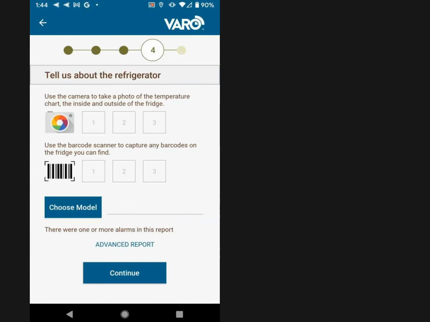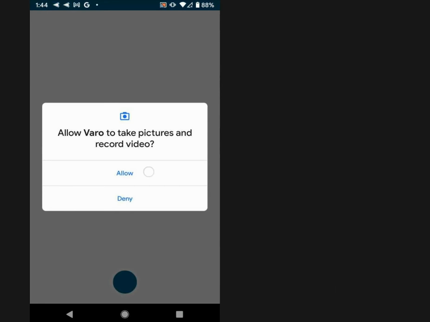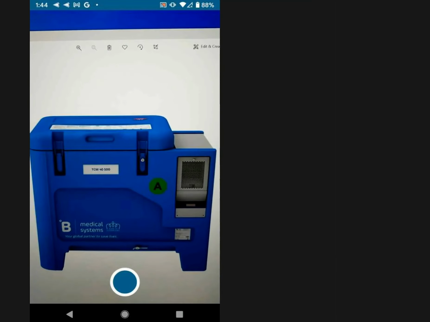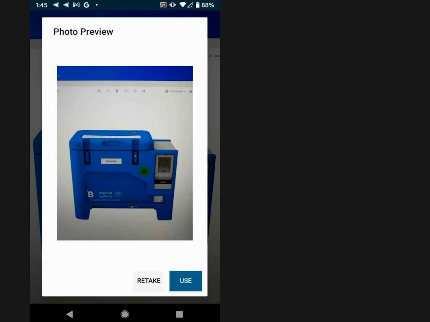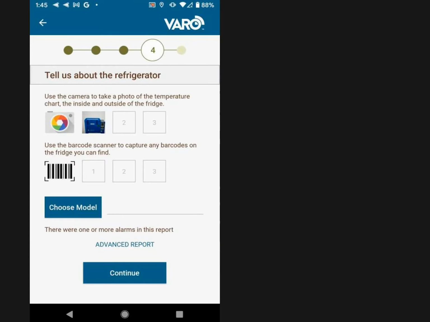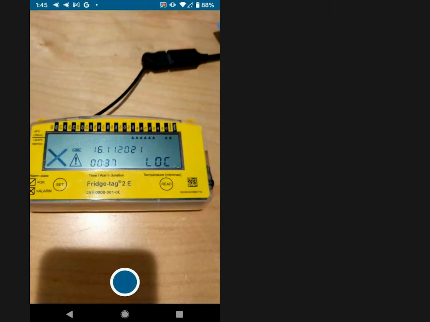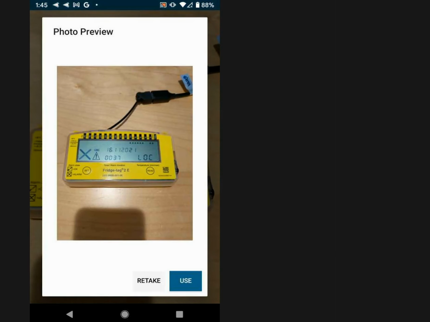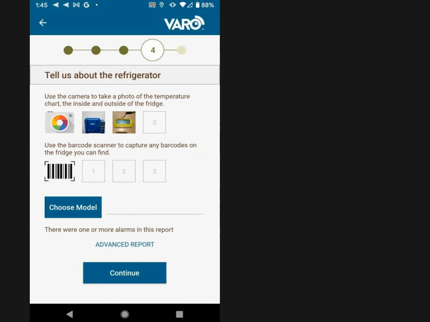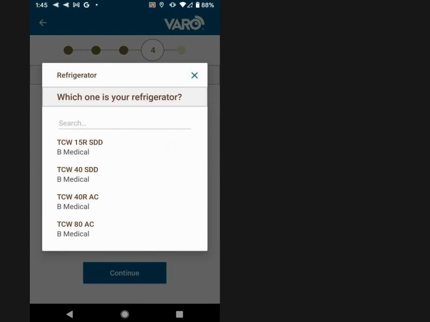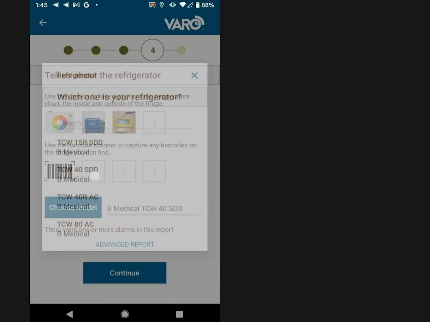Now it asks for information about the refrigerator. So here is where a few photos can be taken, as well as entering the make and model of the refrigerator. So I'll start with the photo. Here we can take a photo of the refrigerator itself. We can also take a photo of the fridge tag. And we can select the make and model of the refrigerator. In this case, it's a TCW40 STD.